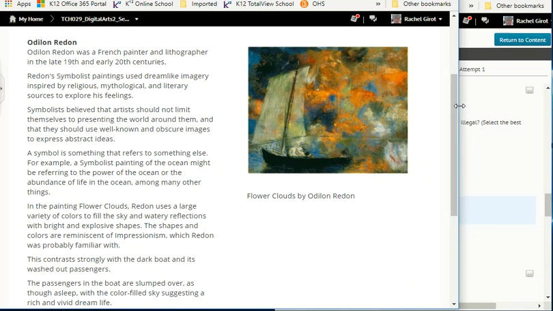A symbol is something that refers to something else. For example, a symbolist painting of the ocean might be referring to the power of the ocean or the abundance of life in the ocean, among many other things.